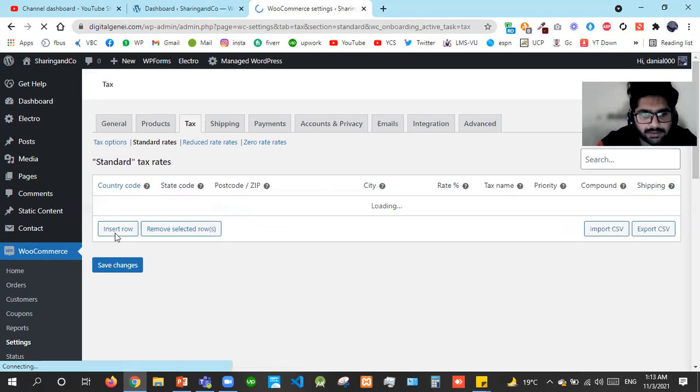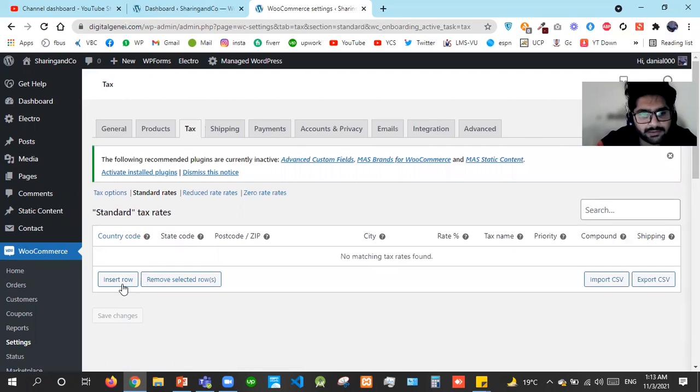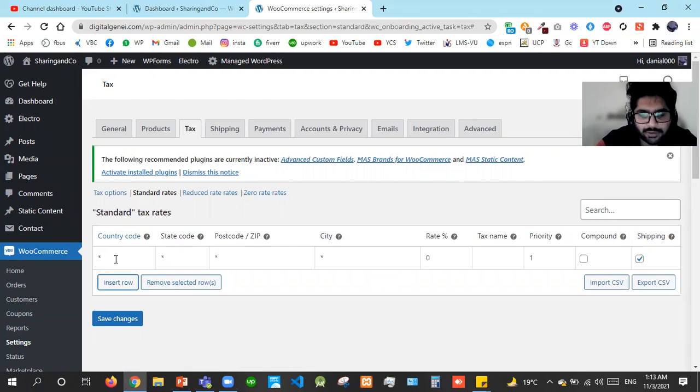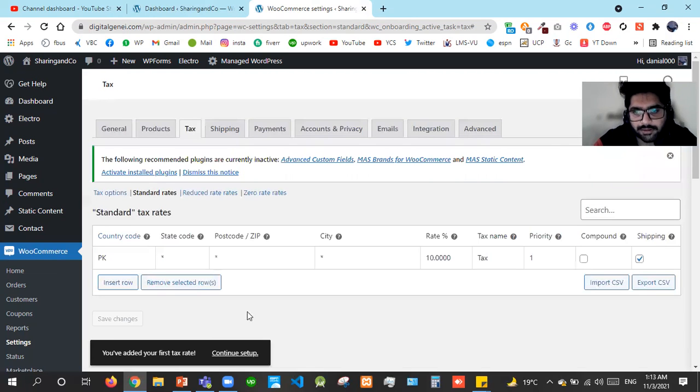Okay, I'll insert a row. You just have to enter the country code, just like I'm doing. It's PK for Pakistan, and I don't have to do anything else, and it will be 10%, if I want to charge 10% on the Pakistan products. Okay.